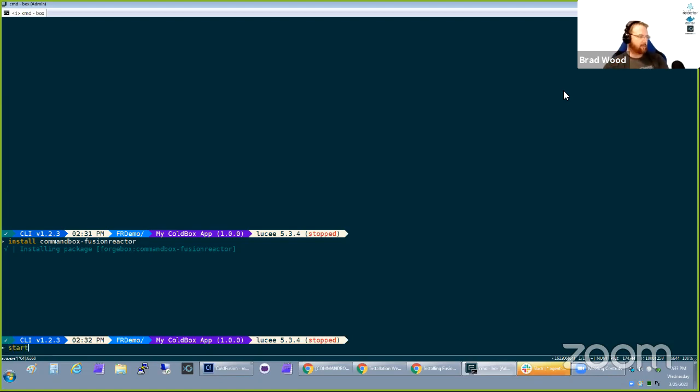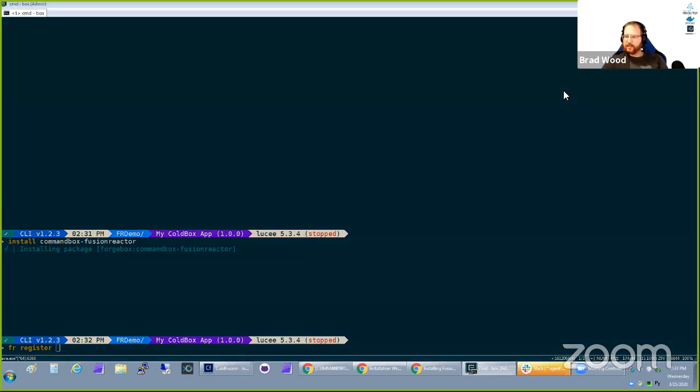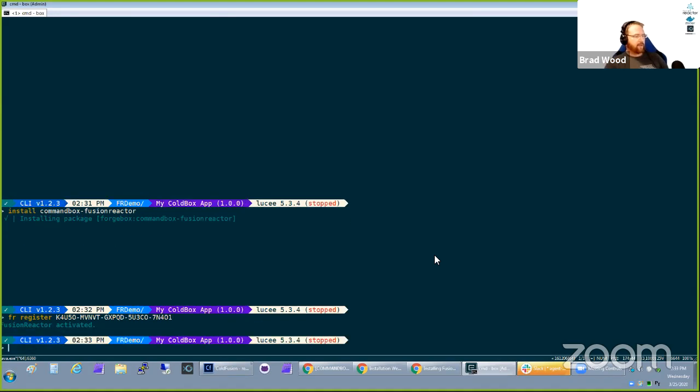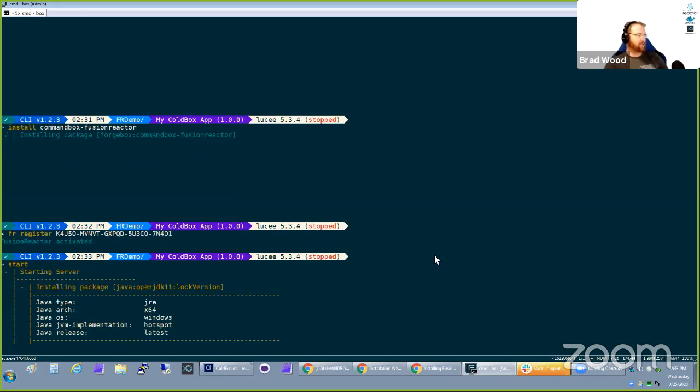So starting up my server, actually, before I start the server, you'll want to go ahead and put in a license key. So when you install the FusionReactor module in CommandBox, that registers some additional commands for you, one of which is FR register. So you'll take your license key that you get when you either download the trial or when you purchase your license, and you can pass that into the FR register command, and that will store that license key. And any servers you start will just automatically use that license key. So all I have to do now is just start my server.